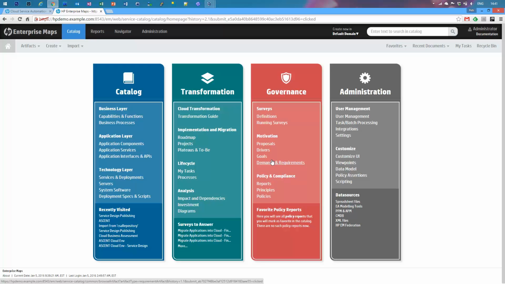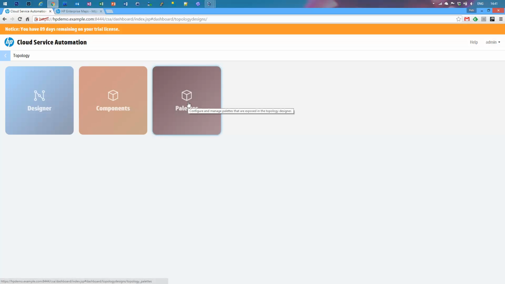So the case is that you have a bunch of applications, ideally loaded and managed in Enterprise Maps, and you would like to know whether they are capable of moving from an on-premise environment to a SaaS environment. So what are we going to need in order to do that? I have my Enterprise Maps instance here, and I also have a Cloud Service Automation server, which will be used in the latter steps of this transformation.